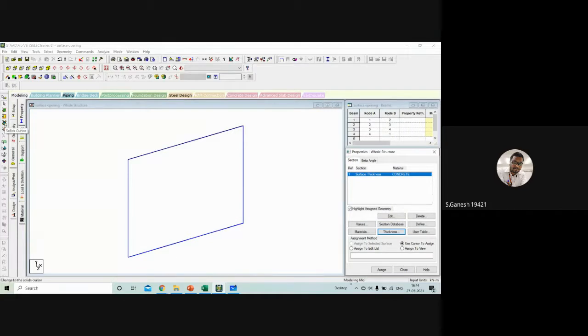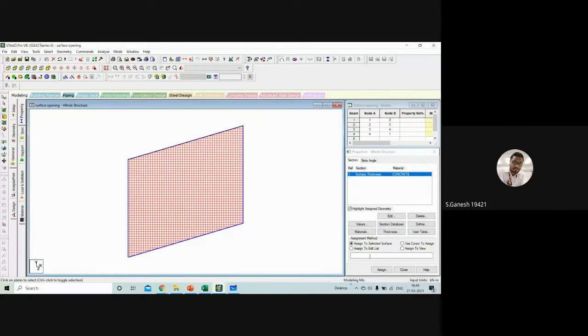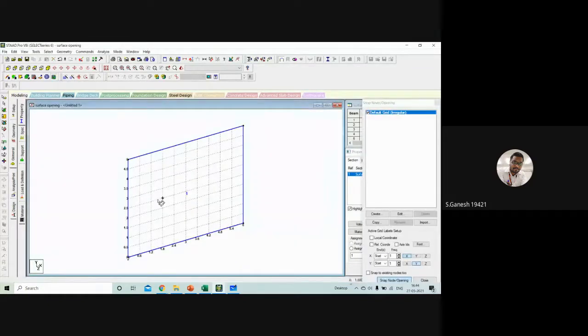Now close this and select your surface cursor. You need to select a surface cursor. This is called the plate cursor, and this is called the surface cursor. Select that, and you can see it is assigned to this part. Now I want to open a small structure here. Click on opening. Where do you want the openings? I want the opening here, some kind of window or ventilation system. So I made an opening there.